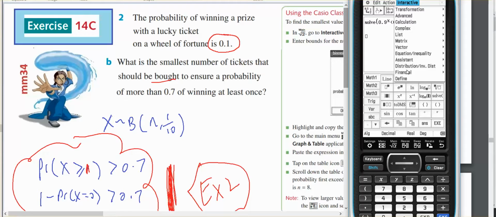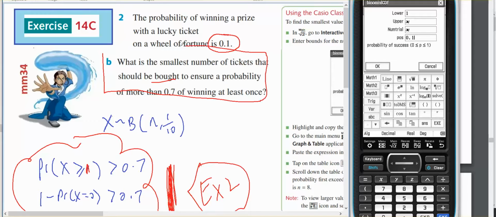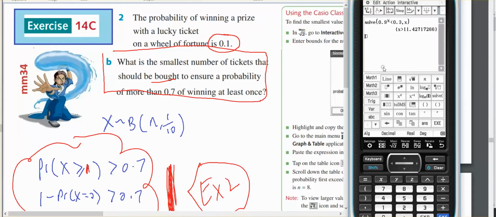I'll bring up my keyboard. So Interactive, Distribution, Discrete, Binomial CDF. My lower is 1. My upper I don't know, so I'm going to put x. N I don't know, so I'm going to put x. And the probability of success is 0.1. So I've gone right to the start and I'll put this in my calculator. So I'll go OK. It's going to say can't do that because I don't know n.